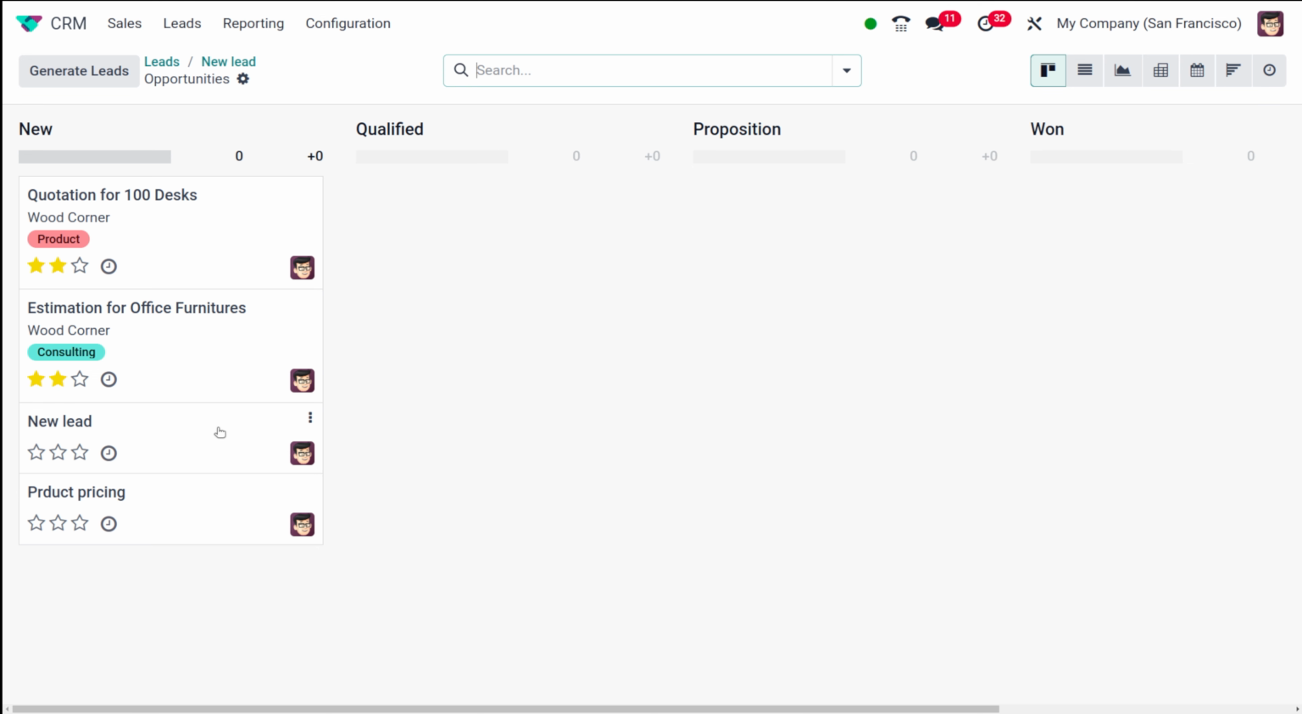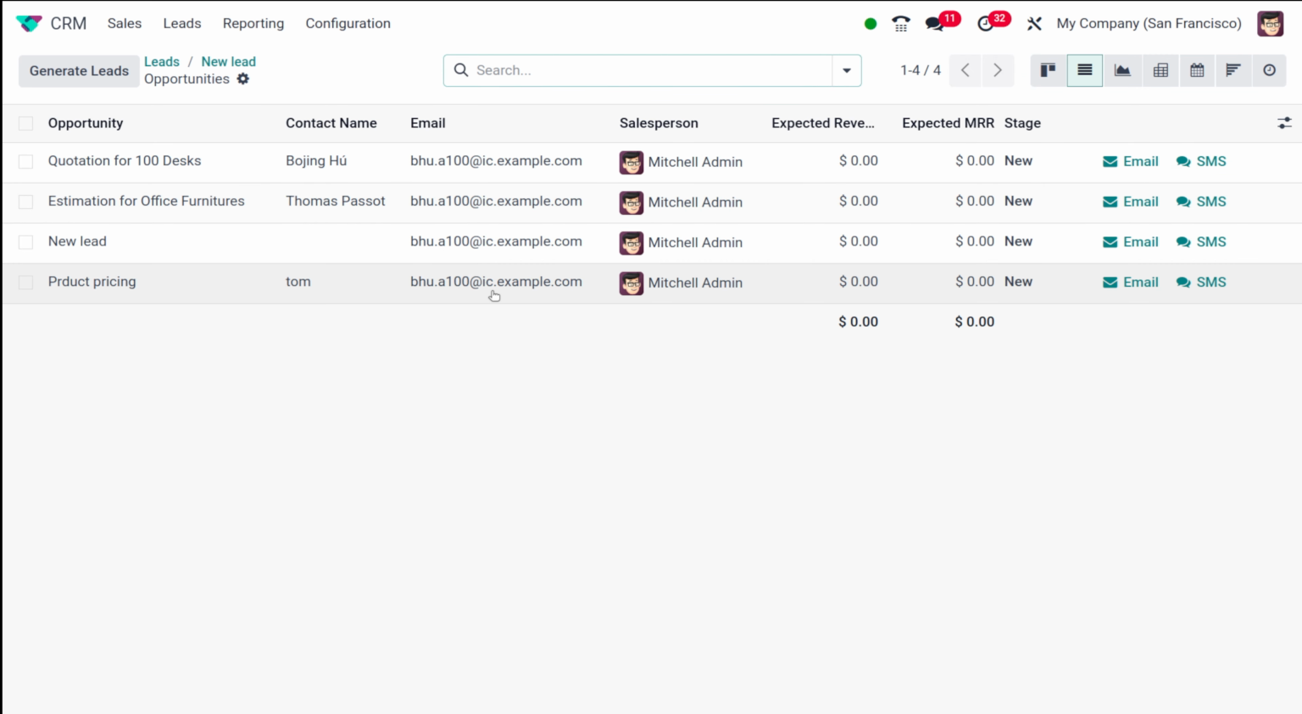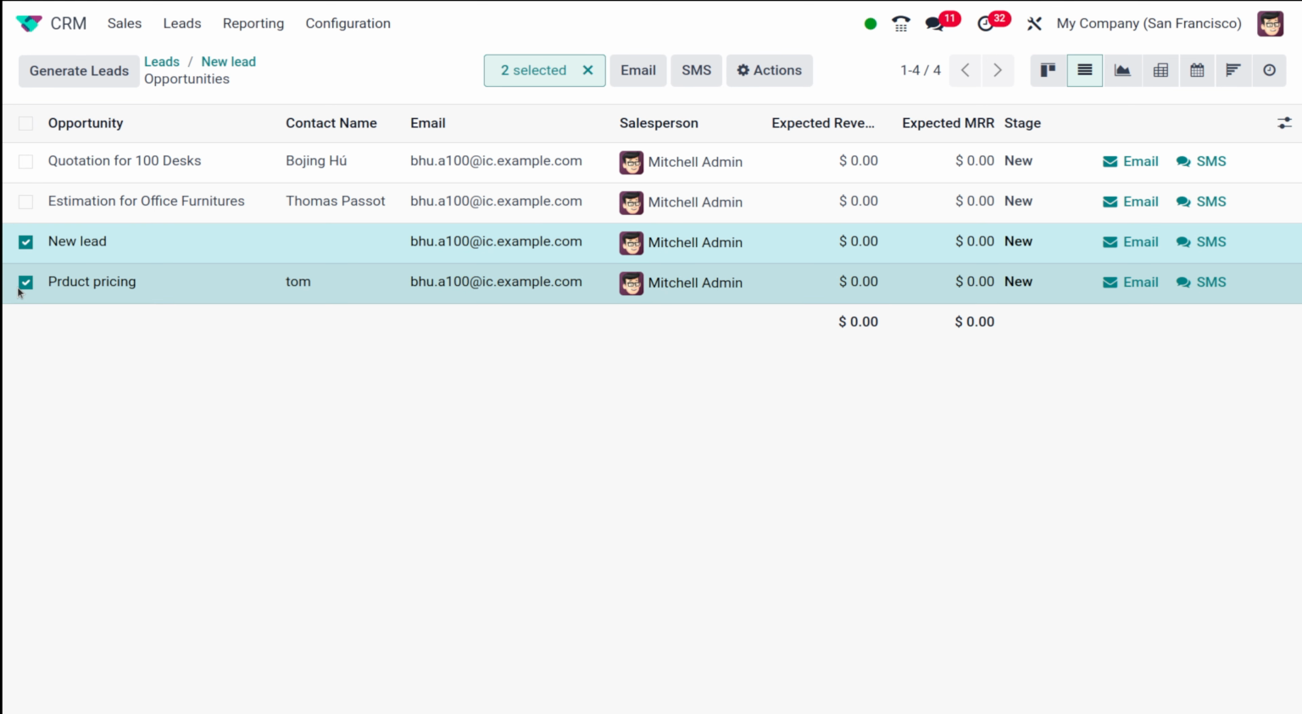Once you've checked all these things, now you have to switch to the list view. So 4 of them are there in the list view. You can see the emails of all 4 are exactly the same. This makes selecting multiple records much easier once you put it in the list view. Now, check the box on the left for each lead or opportunity you want to combine. So, I'm going to combine new lead and product pricing.